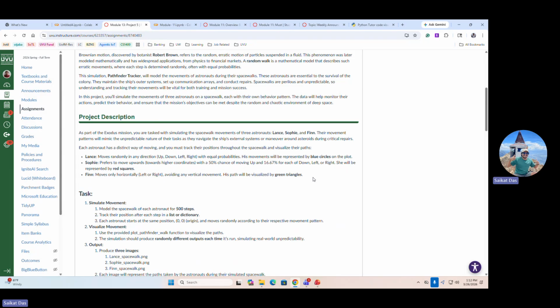What is the coordinate geometry? But this is like Lens's spacewalk. Now, what's the second one? Sophie, right? For Sophie, this is our 0, 0. It goes upward 50% of the time and 16.67% in those other places. So mostly it can go upward because it's a 50% chance. We assume it goes to here, and from here it can go again to those places.